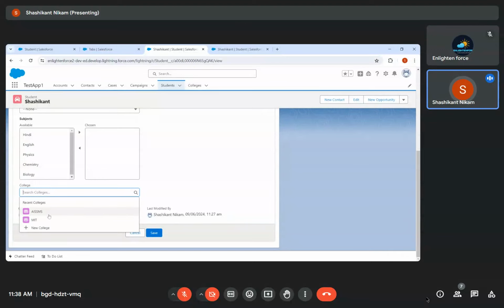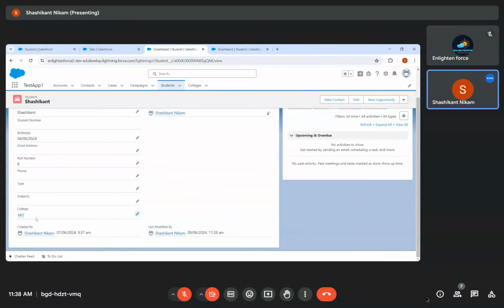If I click, it gives me some values with which I can assign a parent, right? For now it's not a parent, it's just a relationship. So I'll just assign MIT and click on save. That's it. We have just created a relationship between college and a student.